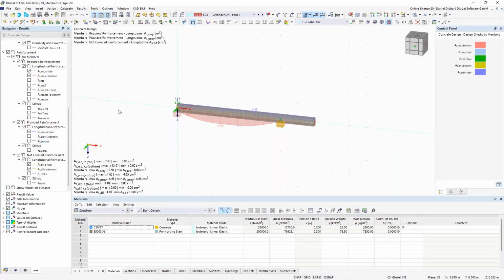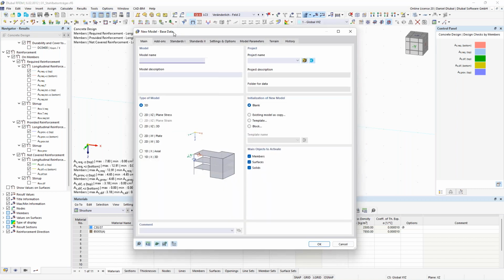So I will open this example and create a new model. I think it's familiar for you. I'll go to File or click on New Model. Now in this dialog I create a new model with the name concrete beam. I will leave it as a 3D type of model and everything else is set.